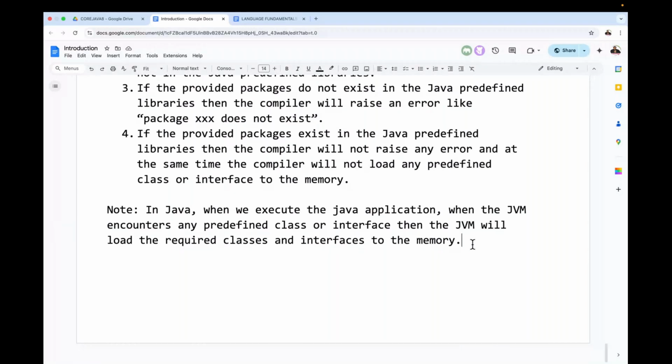In Java, who is responsible there? JVM. That's nice. So JVM is loading predefined libraries to the memory. Now tell me, everybody, once again, answer my question. In C and C++, at what time are predefined libraries loaded to the memory? At compilation time or at runtime?